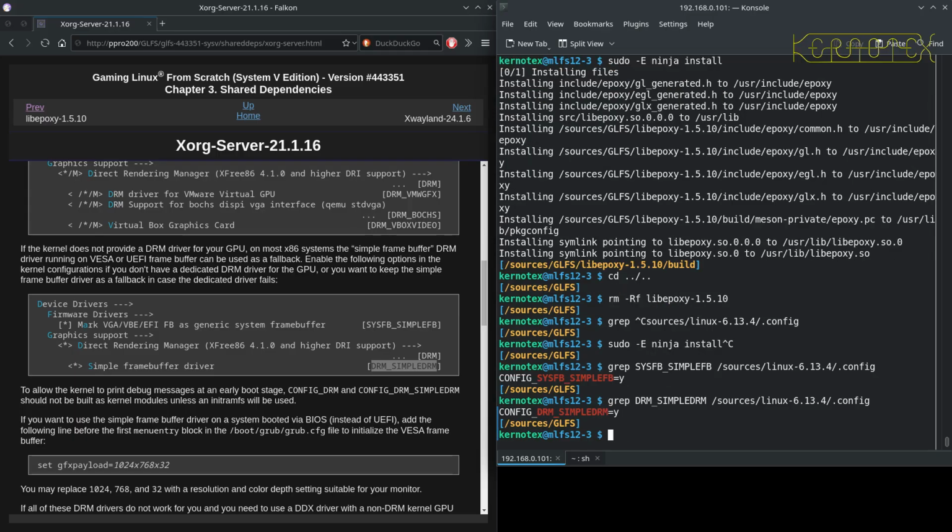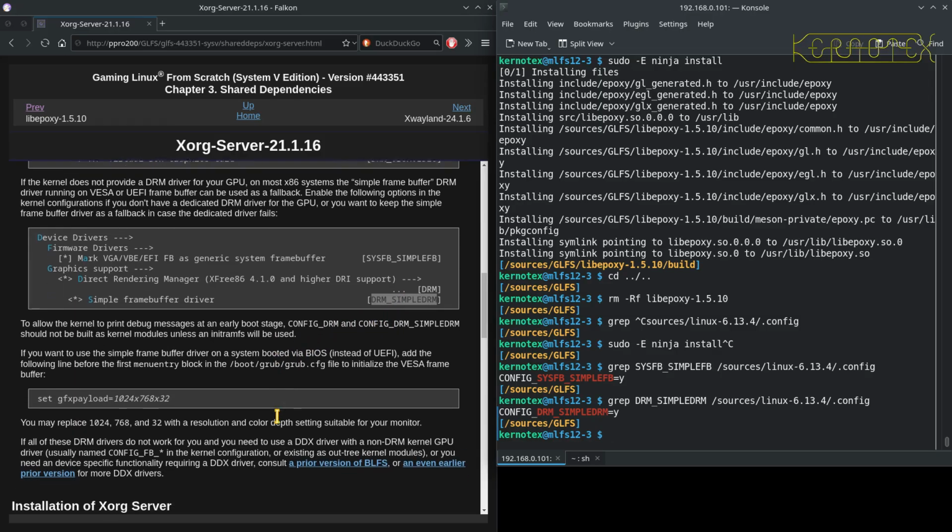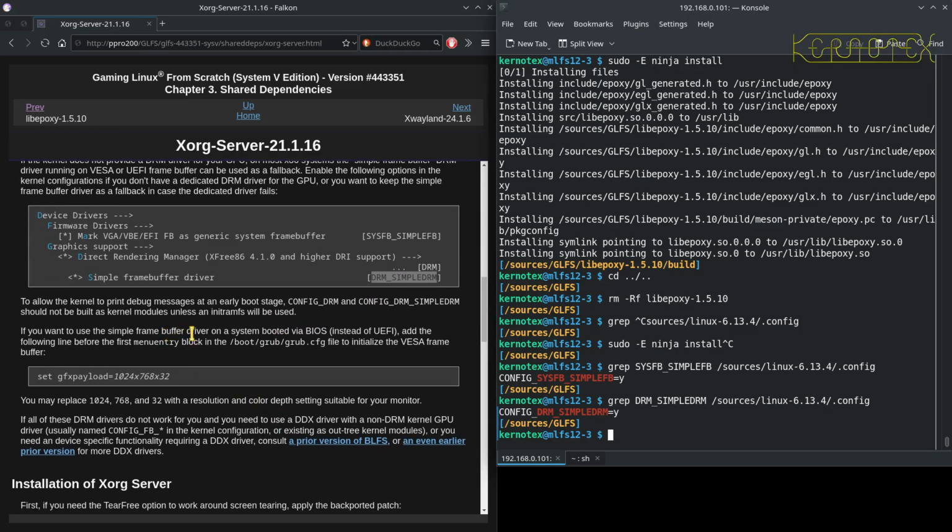Okay, yes, I have got a fallback then. And it says there, to allow the kernel to print debug messages early on in the boot, they've got to be built into the kernel, these two options: DRM and simple DRM. If you want to use a simple frame buffer driver on a system booted via BIOS instead of UEFI, add the following line before the first menu entry block in the boot grub to initialize the VESA frame buffer.